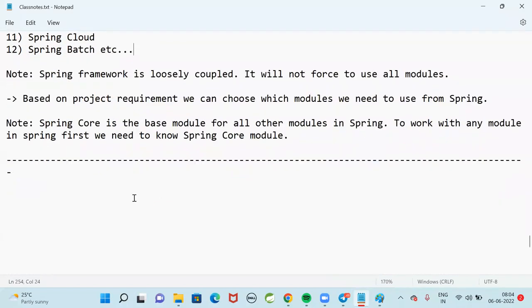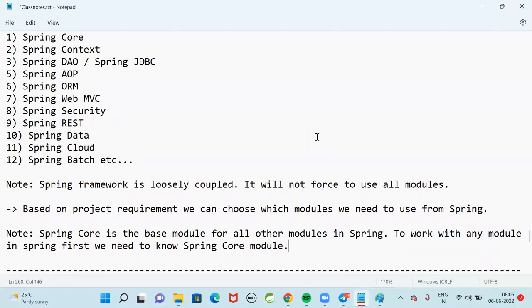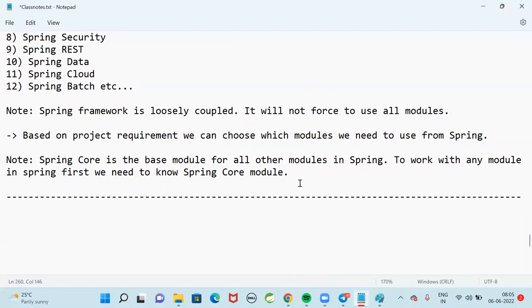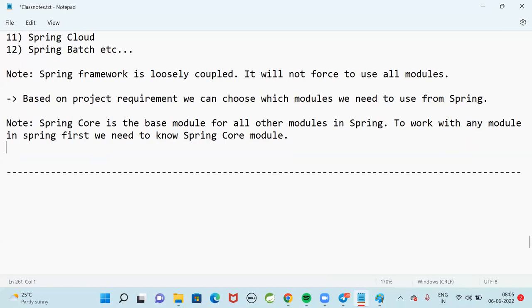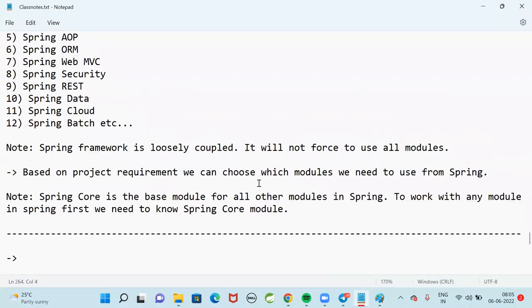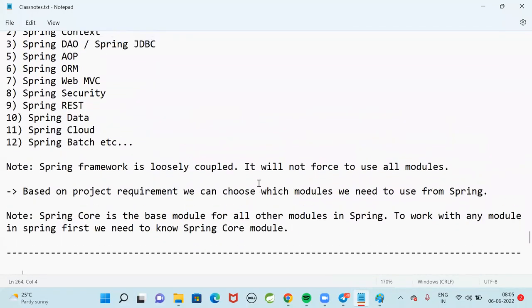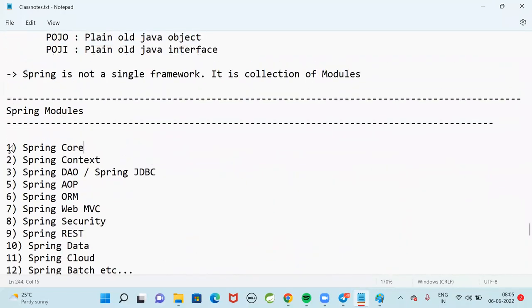Spring Core is the base module and the fundamental module in the Spring framework. To work with any module in Spring, first we need to know Spring Core module. Spring Core module is providing fundamental concepts of the Spring framework, those are called IOC container and dependency injection. Spring Core is all about IOC container and dependency injection. In this course, we are going to understand Spring Core also. You don't need to worry about it.